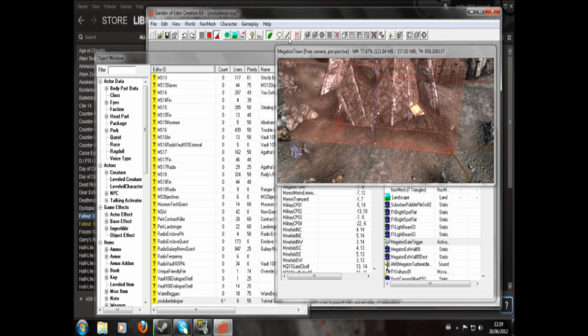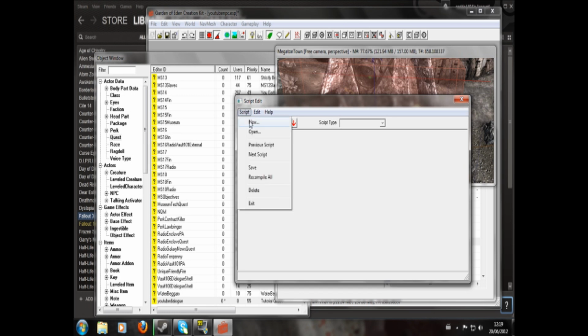So anyway, we're going to click this pencil at the top to open up the script editor. So we go script, new, and type in SCN, which means script name. I'm going to call it YouTube script. And so now we're going to enter a begin block, which tells the script when to start. Begin on trigger, enter player. So that means that the script will start when the trigger is entered by the player.